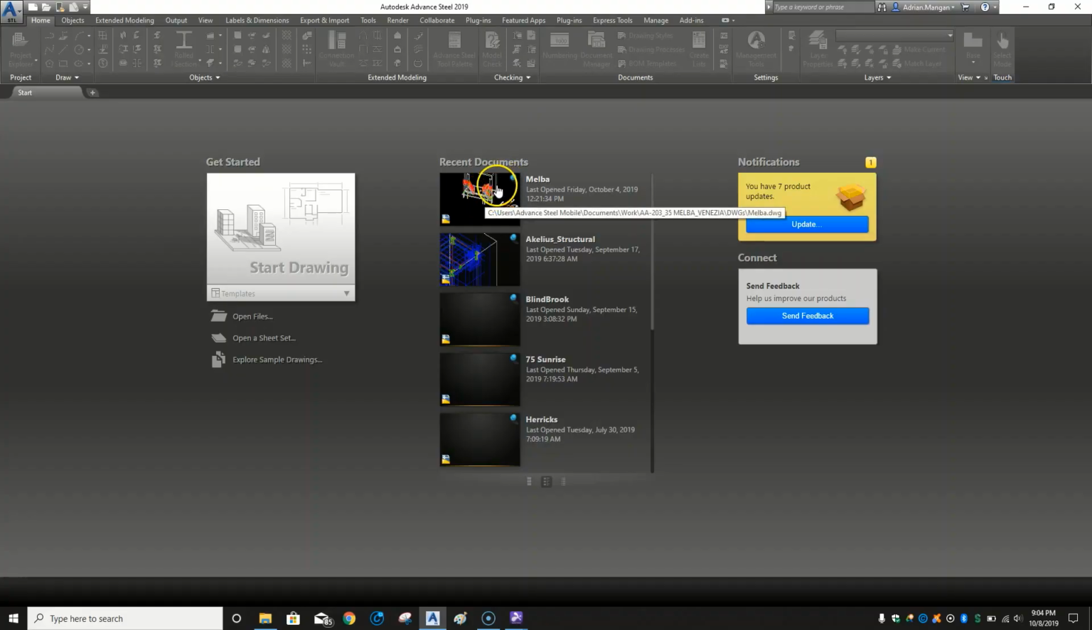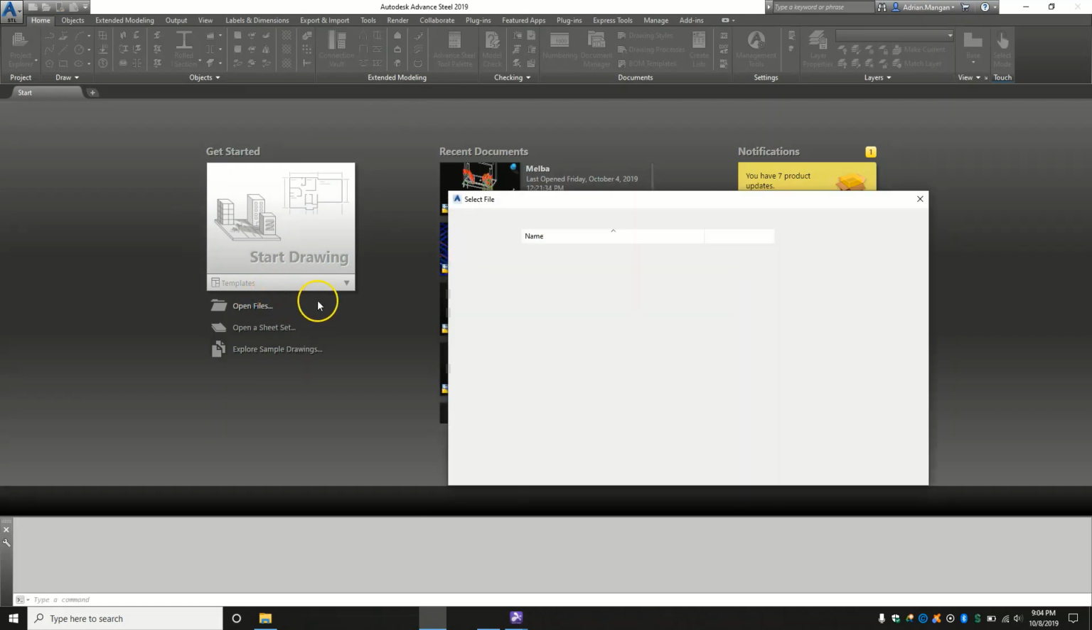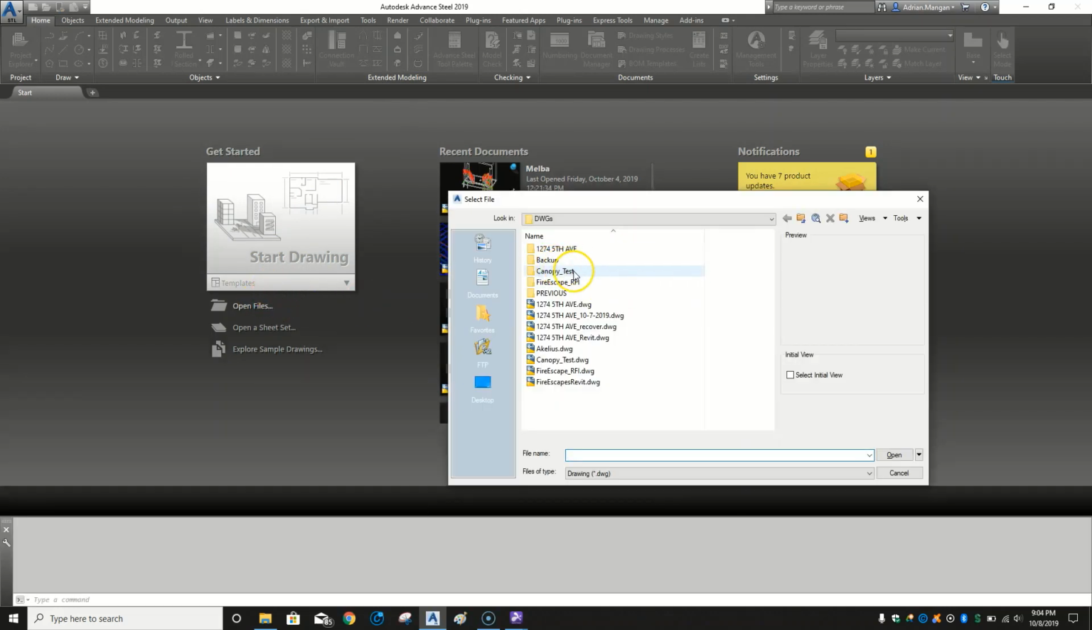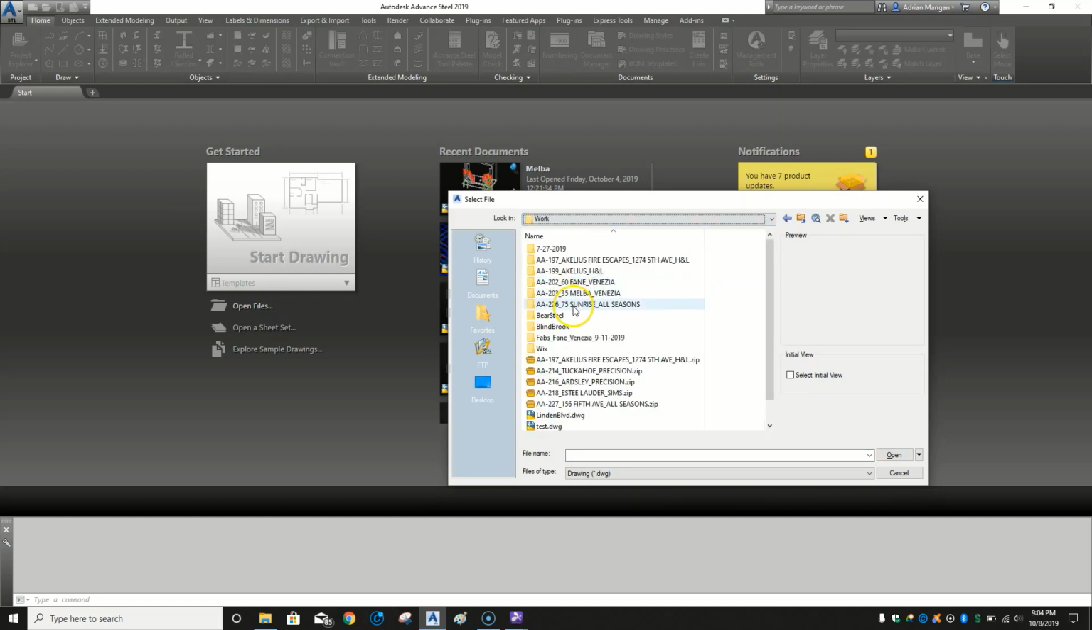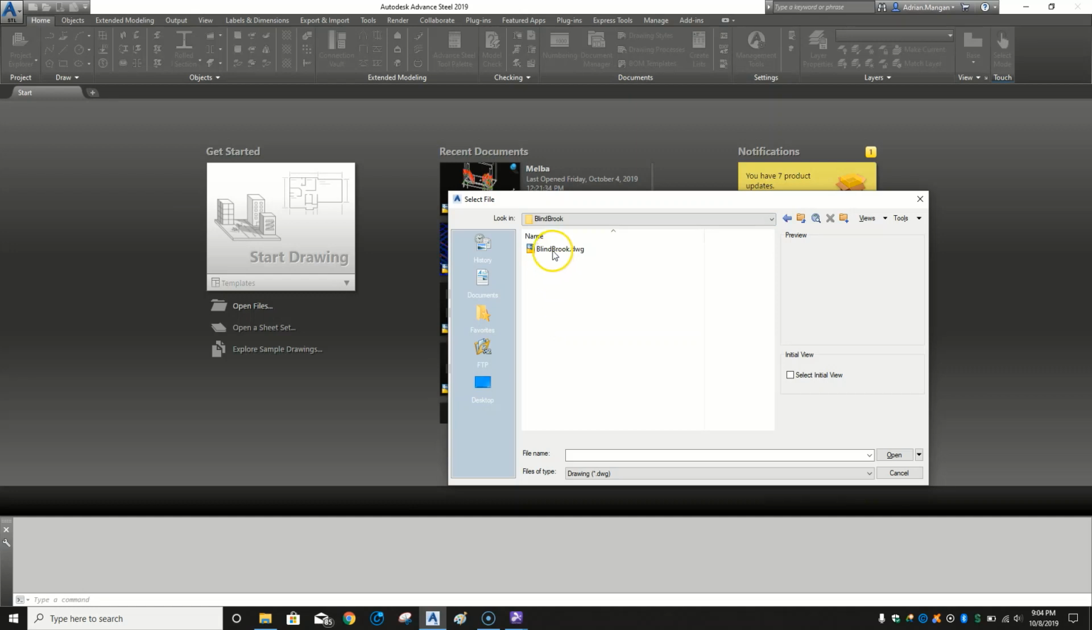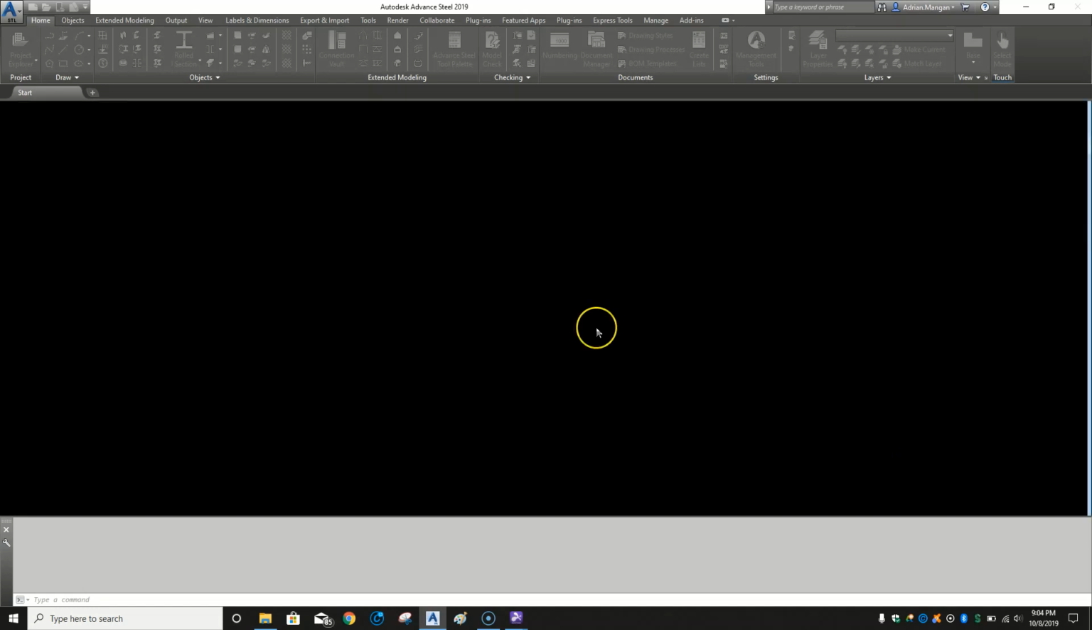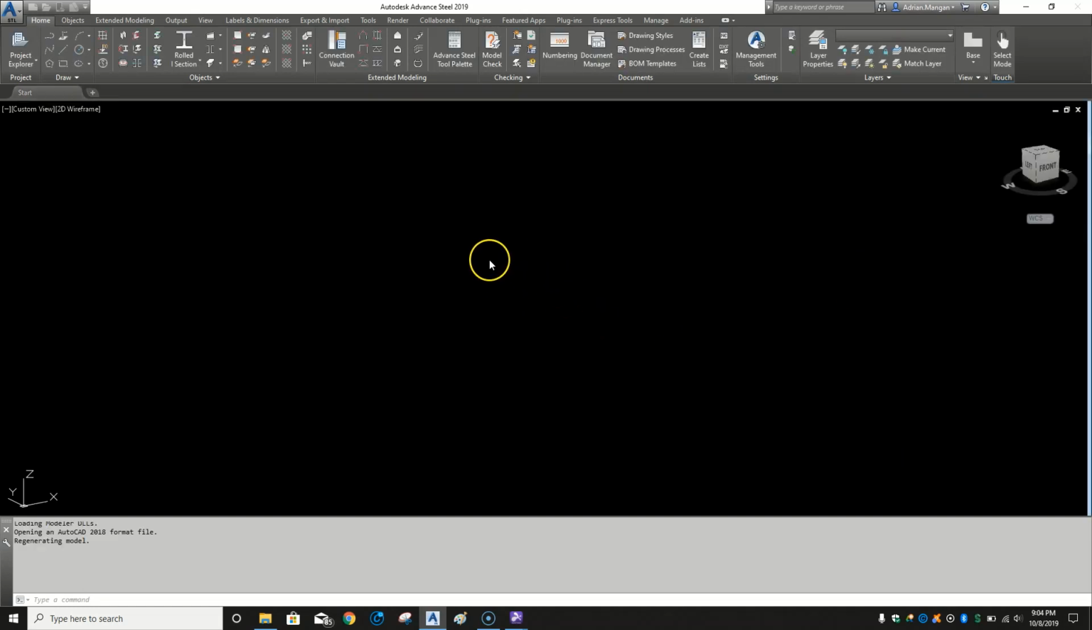Hello, today I'm going to do a video on rendering your advanced steel models inside Fusion 360, an online application by Autodesk. So first we'll start in advanced steel and we'll open a model. This is a model I've previously created. Open the drawing. This can be whatever model you wish to use.